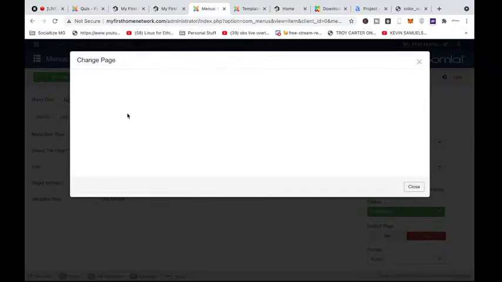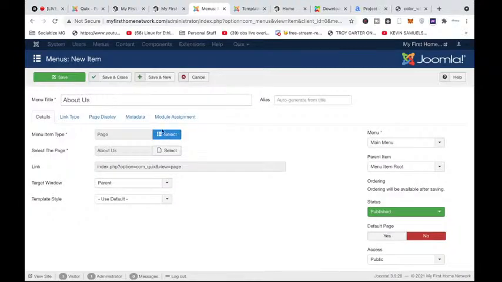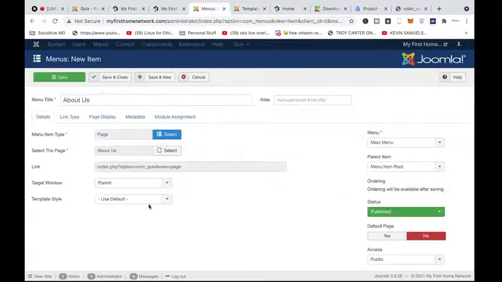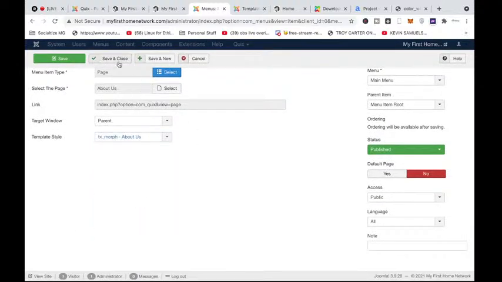Hit the page. Select the page, and you want to go to the about us page. So that's one. Just select it. And you know what? Oh yeah, never mind. I already made those. We made the about us for all these right here. And so then we can click on here. We can scroll down, hit the about us. So we can hit the save and close.